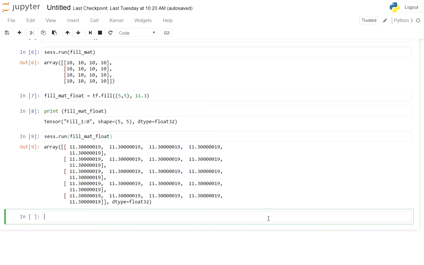Welcome back. In this lecture, let's continue our discussion on matrices. In the last lecture, we saw how to initialize a filled matrix of a scalar value, and now let's see some built-in functions TensorFlow provides in order to create filled matrices of ready-made elements. Let's start with zero elements.